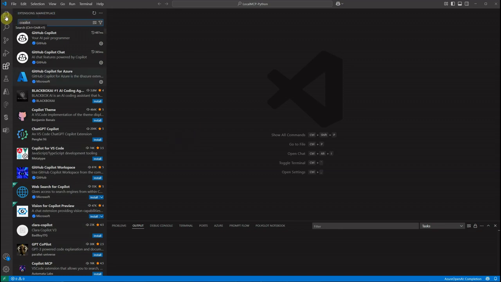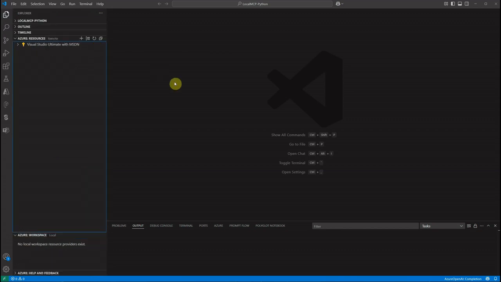So once these three extensions are installed and enabled, the next thing is we need to make sure that we have logged into the GitHub account as well as our active Azure subscription. These are the few things which should be up and running and functioning well before you go ahead with anything.